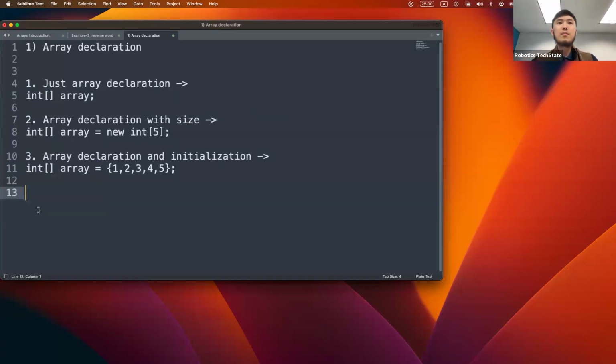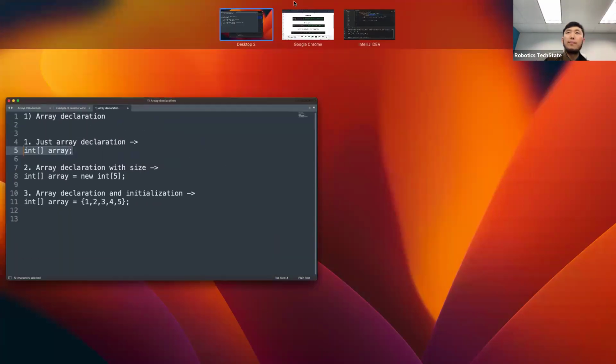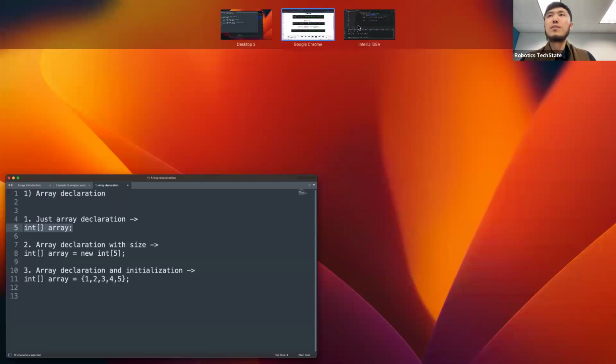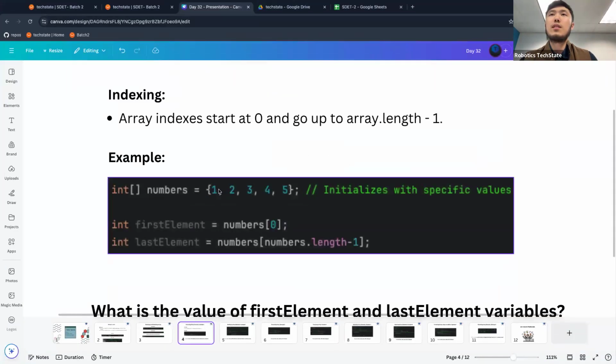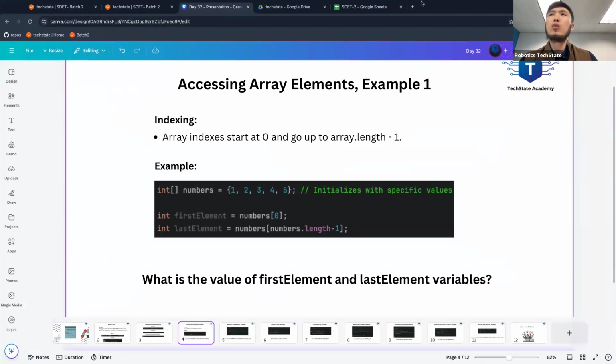All right. What are the values stored inside this array? Yeah, what are the values? 0, 0, 0, 0, 0. There are 5 zeros. What are the values stored inside this array? 1, 2, 3, 4, 5. All right. Does this array have a value? No, it's not initialized. All right.